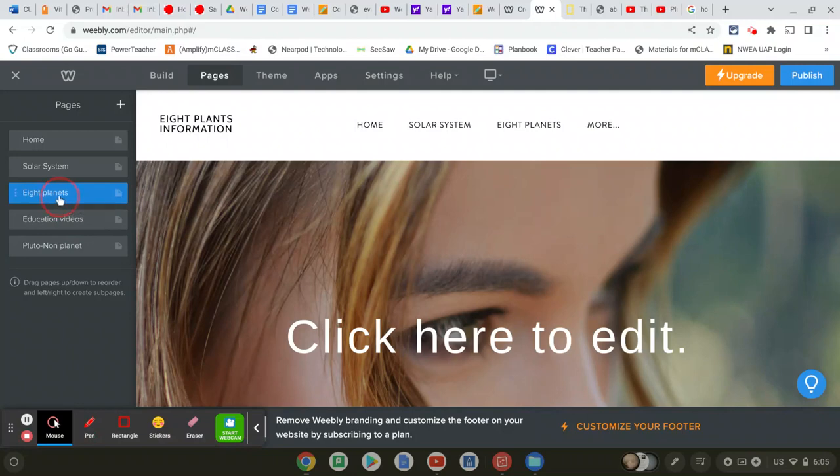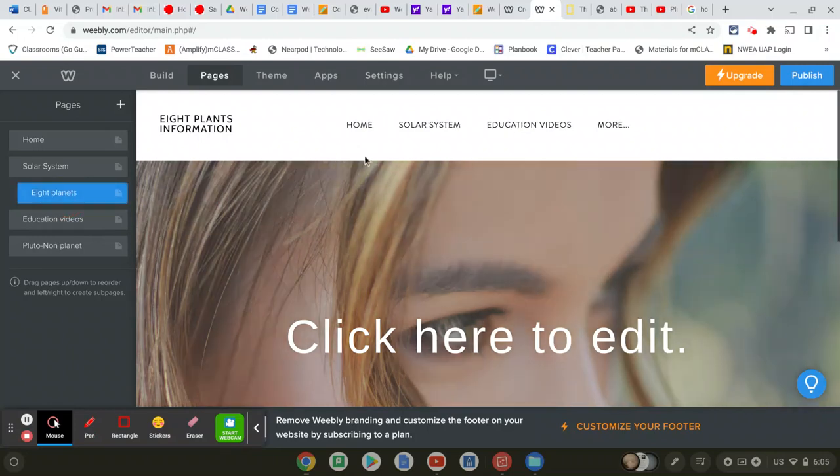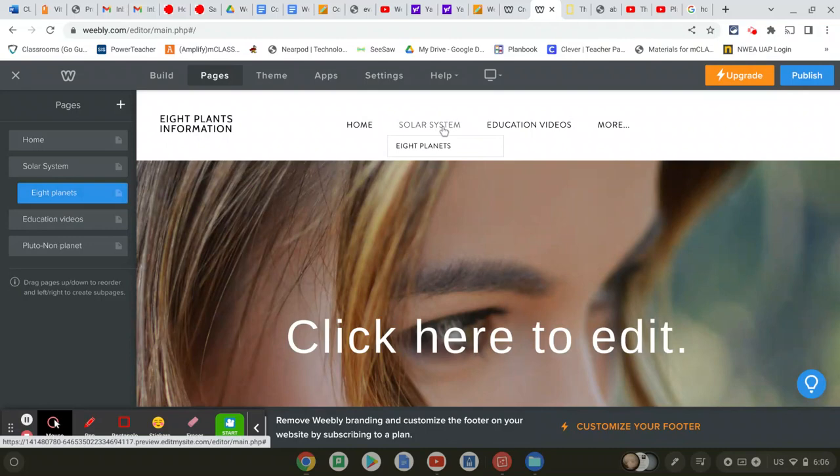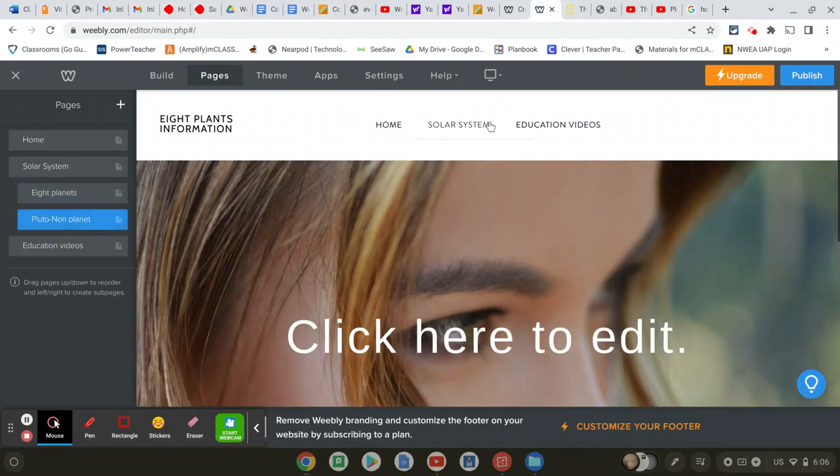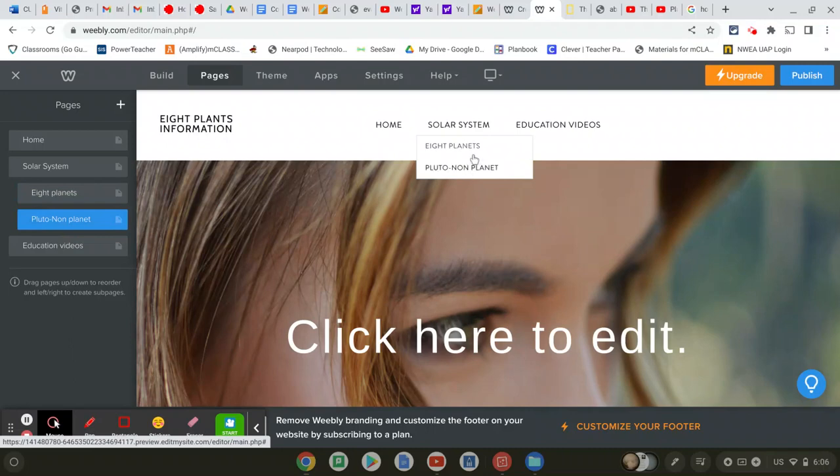So I'm going to grab it again, and I'm going to move it a little bit to the right. And you notice that my box shrunk. That means it became a sub page of solar system. So if I come over here and hover over solar system, you'll see 8 planets underneath of it. So I'm also going to do that with Pluto non-planet and make that a sub page as well, so that now when I hover over it, I see the 2 pages under their solar system.